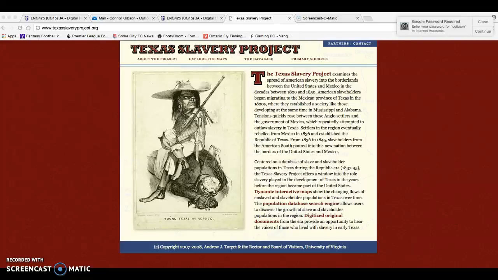So for my blog post, I decided to look at the Texas Slavery Project, which was one of the digital humanities projects offered. Basically, what the Texas Slavery Project focuses on, as seen in the title, is it examines the spread of American slavery into the borderlands between the United States and Mexico in the decades between 1820 and 1850. And just to go into this, it has four different sections you can look at.